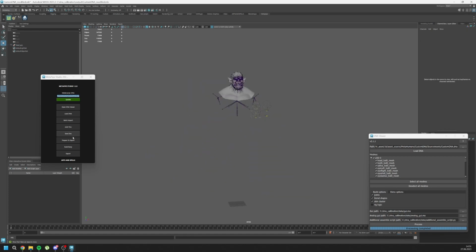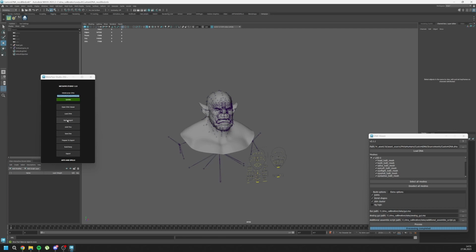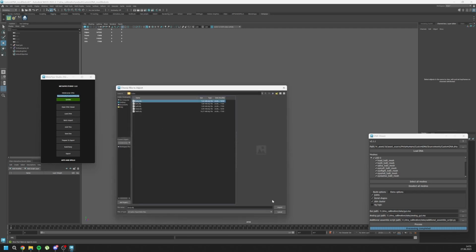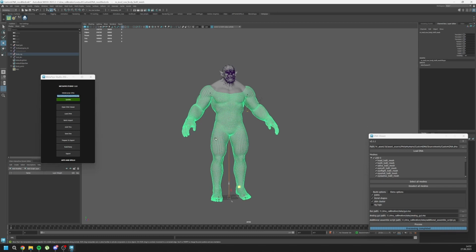They are working. Now don't forget to prepare to export. It's also important, it changes the namings as well. Go to batch import again and import your body again and select your body, build body. Now it finished and let's check if anything's wrong.